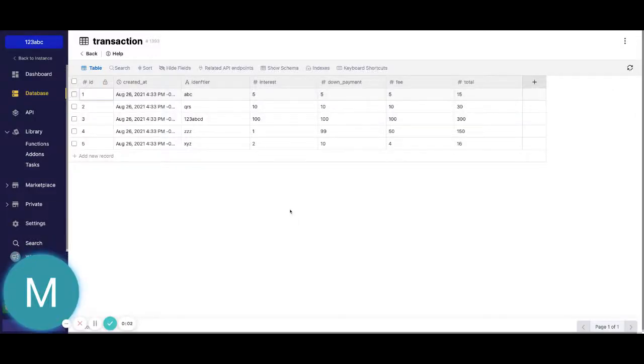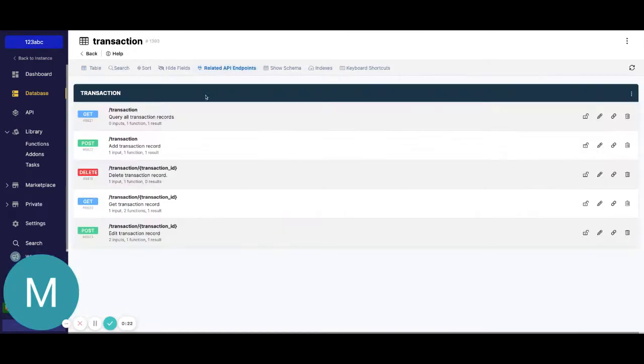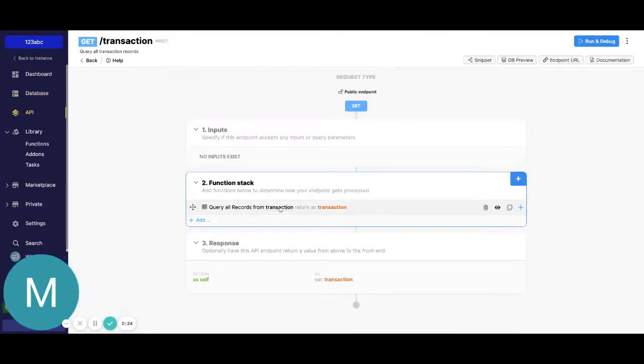All right, so you said you'll have a transaction table with a lot of different transaction fields. Mine's a lot smaller, but you wanted to be able to find the sum of, say, your interest payments, right? So how do we do that in the API? So we can go to a query all records function and very easily do that from there.